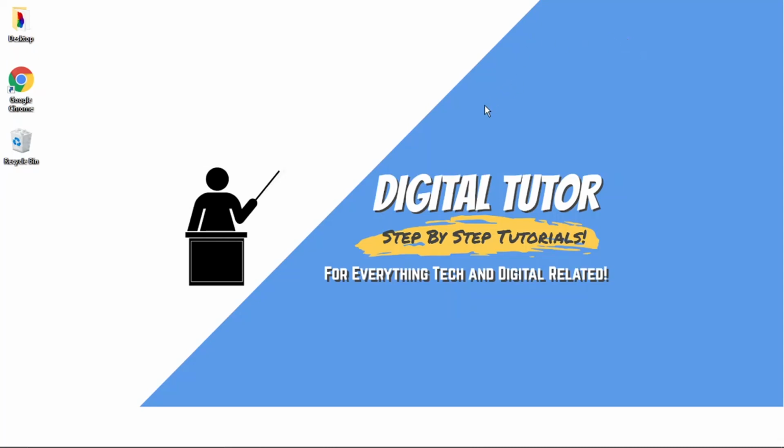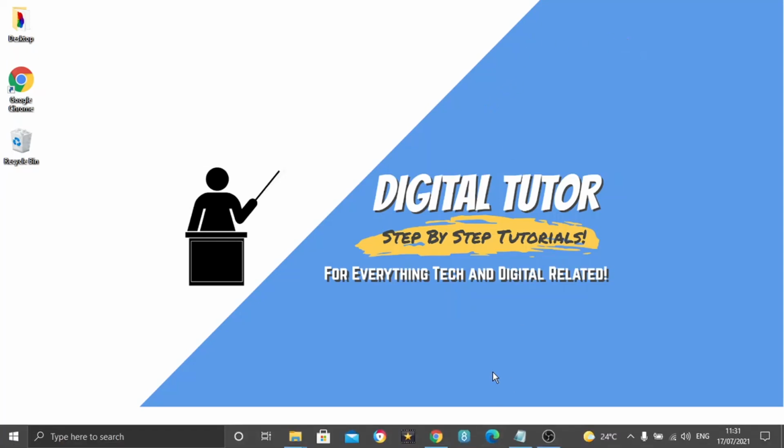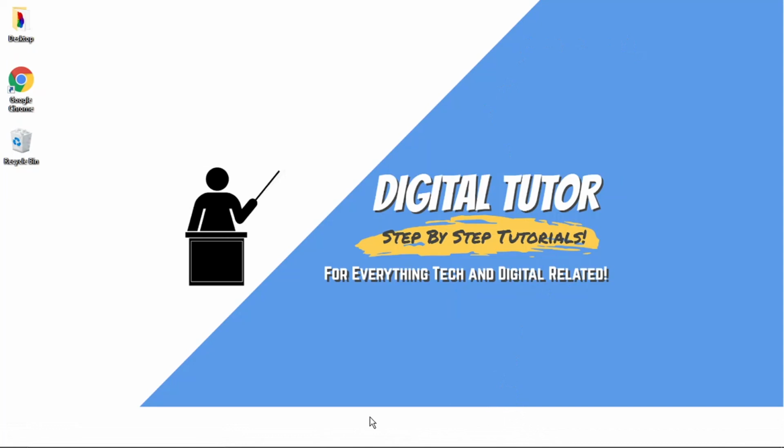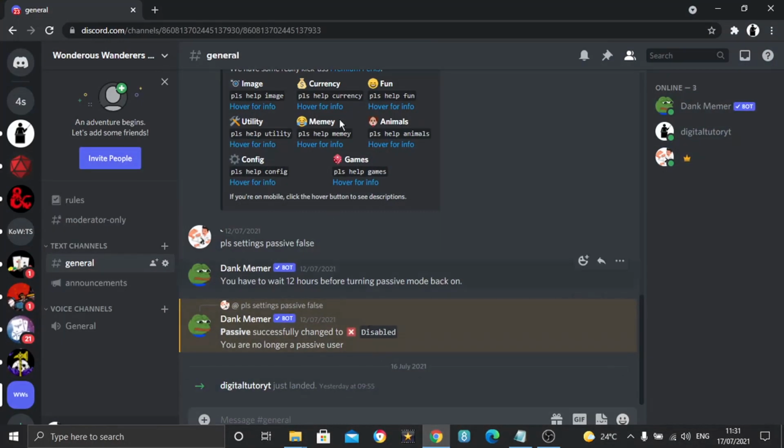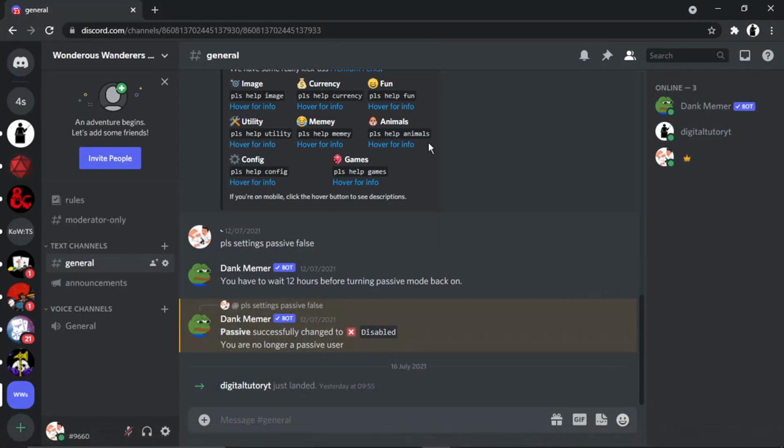So in order to do this, it has changed slightly, and you can do this on either the app or the web-based application. In today's example, I'll be showing you how to do it on the web-based application. So what you want to do first is log into your Discord account, and then come to the server that you're looking to change the region for.